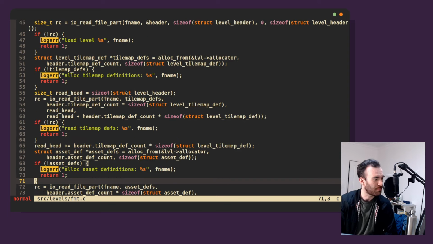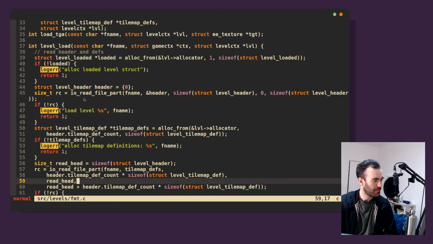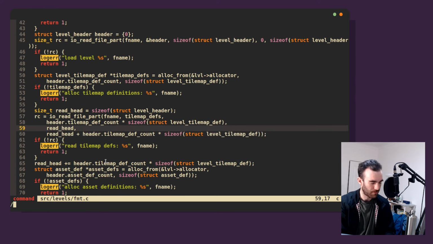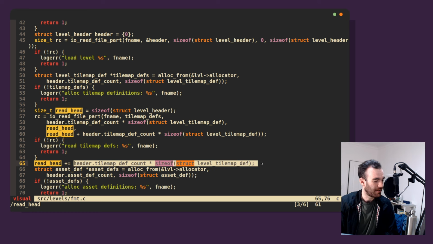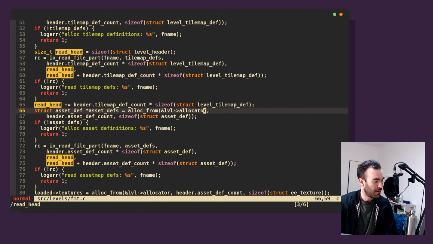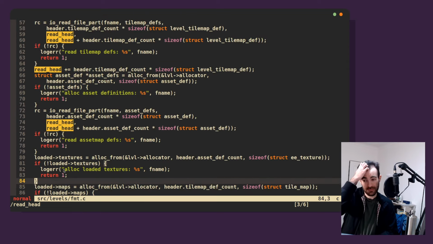Read head. What do we do with read head? Read head advances. Does it? This is the problem. So we have this variable called read head, right? And when we read a file part, we read at the read head and then we increment it by the size of the thing. In this case, number of definitions times the size of this, which is actually good. And then we read from here, and then we never advance or use the read head again. So that is actually okay.